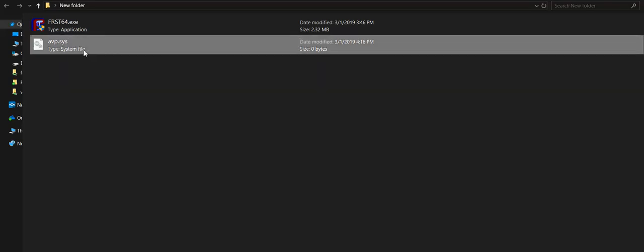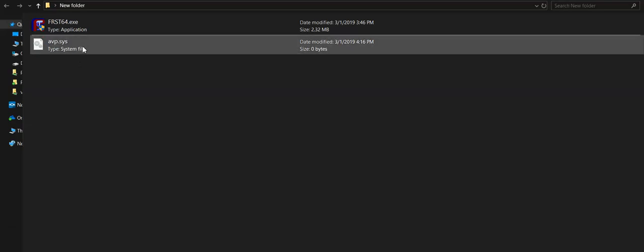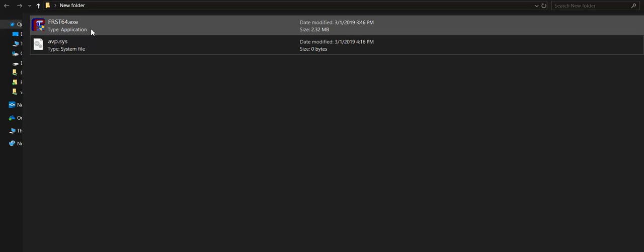Welcome back. Let's say we have a file, in our case it's called avp.sys, and every time we try to remove the file, an error message says the file is currently open in another program. To remove the file we have to use, I'm assuming you've tried other options, and this is the nuclear option.